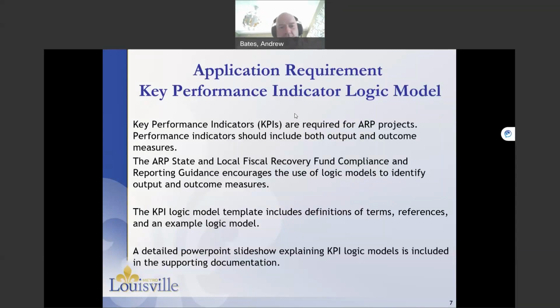The next required application attachment is the Key Performance Indicator Logic Model. Key Performance Indicators, or KPIs, are required for ARP projects. KPIs should include both output and outcome measures. We are using logic models because they are encouraged by the compliance and reporting guidance provided by the Treasury Department.